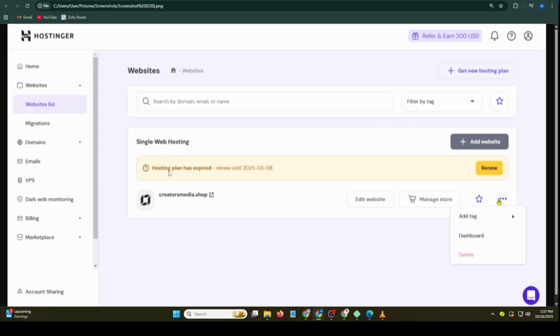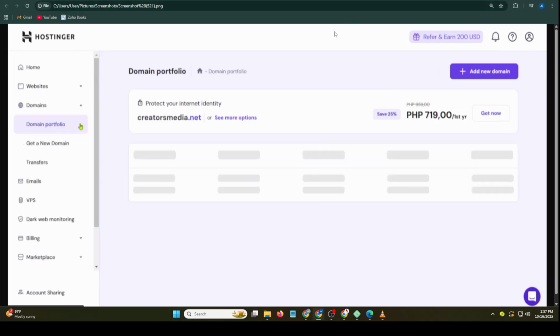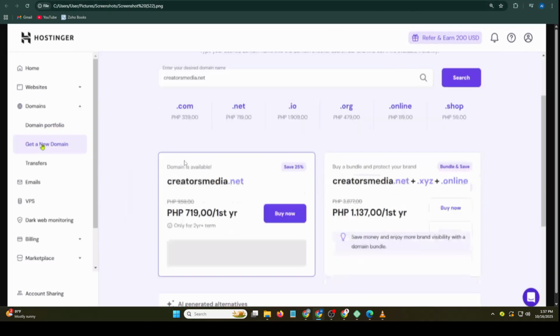Check the plan details carefully. Things like storage, bandwidth, and features vary. Once you've decided, click select. Choose your billing period and complete the payment.